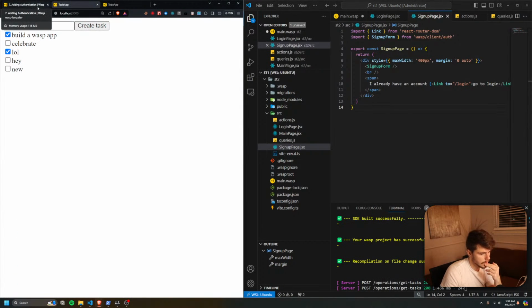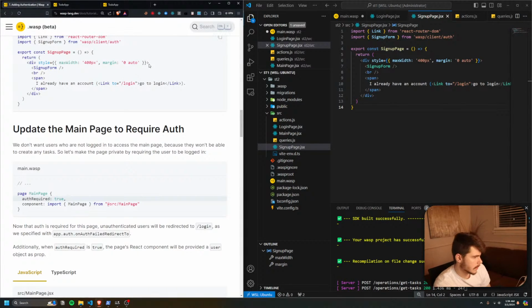Phew. It's a close one. We don't want users who are not logged in to access the main page because they won't be able to create any tasks. So let's make the page private, requiring the users to be logged in.